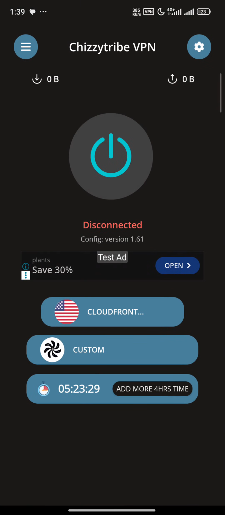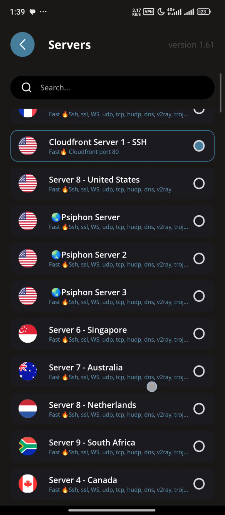If you have a Cloudflare host, a WebSocket Cloudflare host, there's no way you can use it to get free internet if you don't have a working WebSocket Cloudflare server. And most times people go to SSH websites to create those servers. In fact, you cannot create a CloudFront server on SSH websites because it is scarce. It's only available here on Cheesy Tribe VPN. So when you find that host, you need a server.